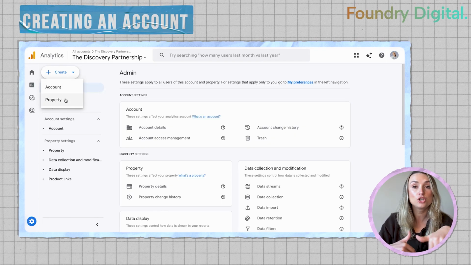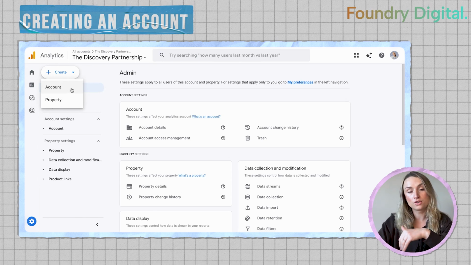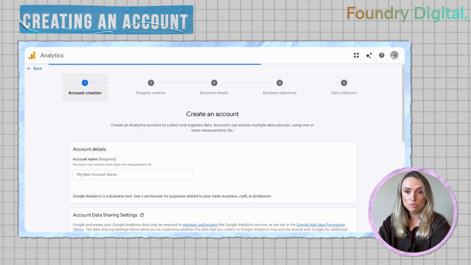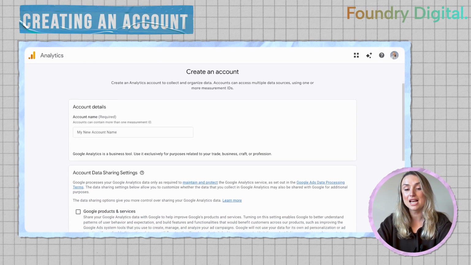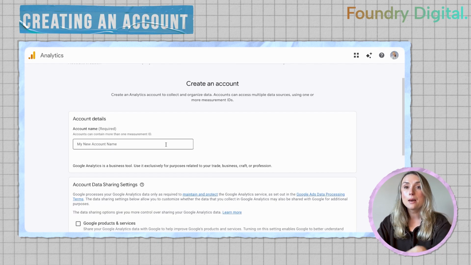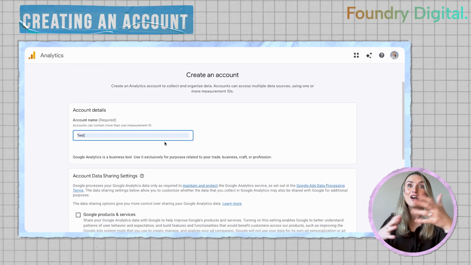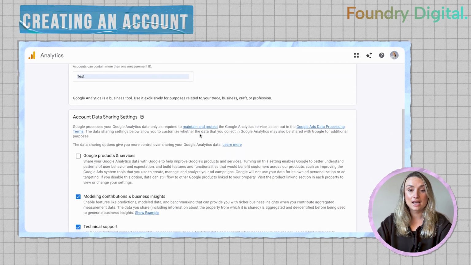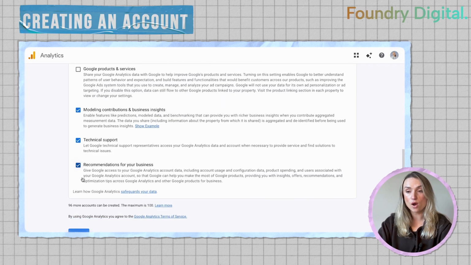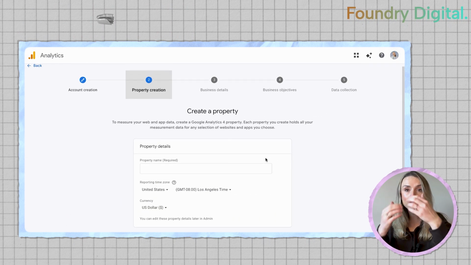So today what I'm going to do is show you how you set up an account and also how a property goes under it. So we're going to click the account button, and it's going to prompt you to set it up. Now what I'm going to do is just pop test in here, and this is basically for your own purposes so that you can keep account of how many accounts you have under Google Analytics. Then you check the box of what sort of cookies you want to release, and you press next. Now you have your property.